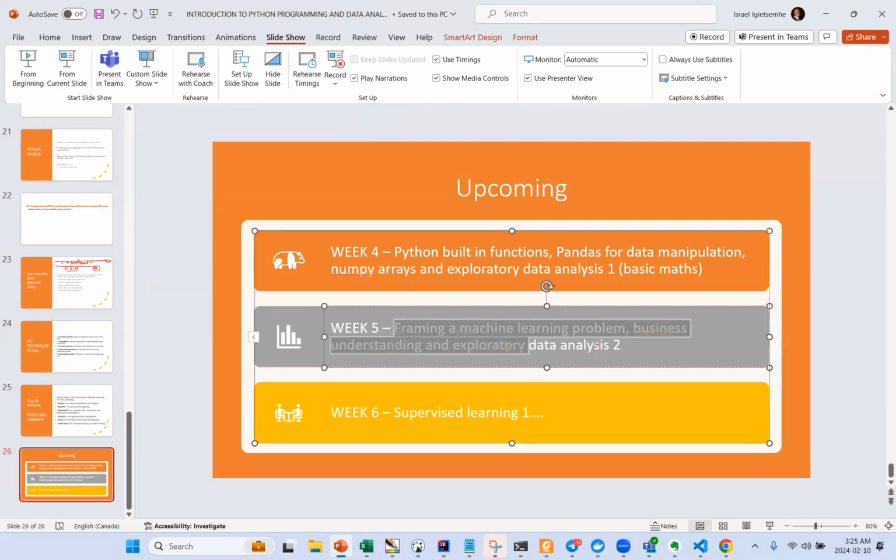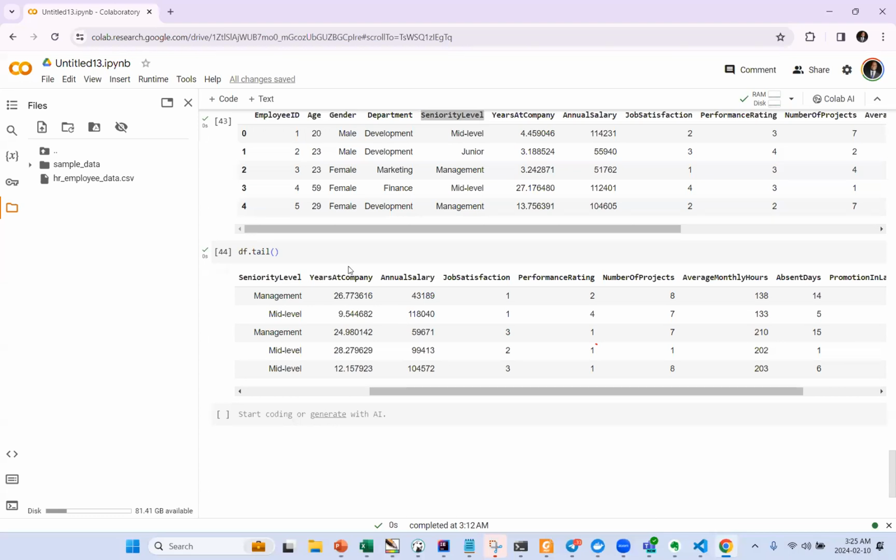Next week we'll go more into the exploratory data analysis proper, but we'll also do framing the machine learning problem and some business understanding. Then by the following week, we can start our supervised learning. That's week 6.